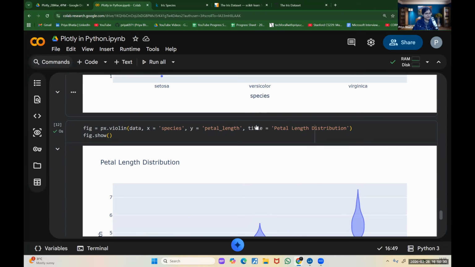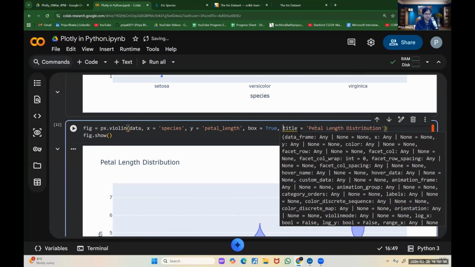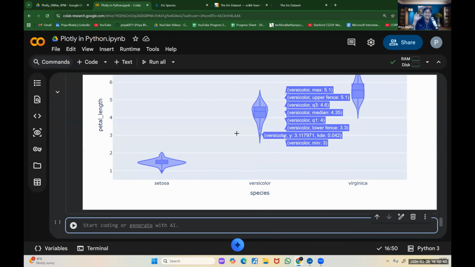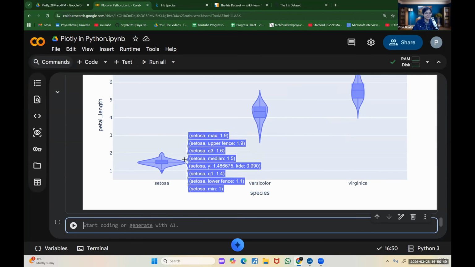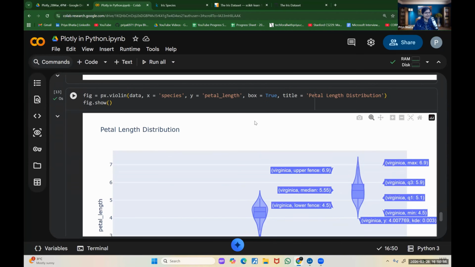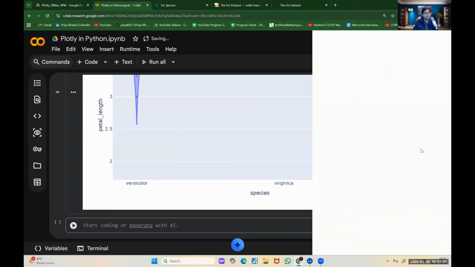All good. There is one parameter in the violin plot which we call box. By default it is false. If you make it true, see what will happen. You will be able to see a box plot inside a violin plot. It is also another amazing feature which can help you analyze outliers in a faster way. So if you want to see a violin and box combination, you can make this parameter true and you will be able to analyze it. Perfect? Perfect or not?